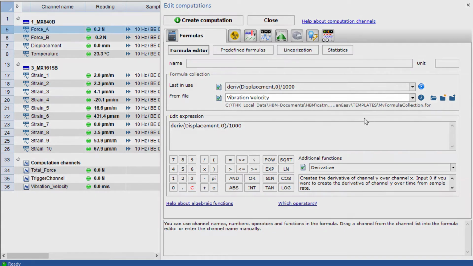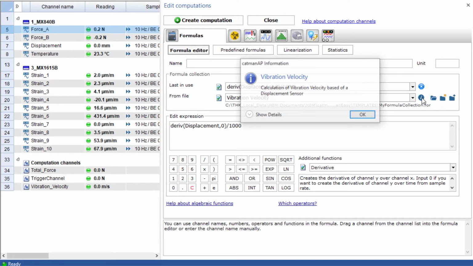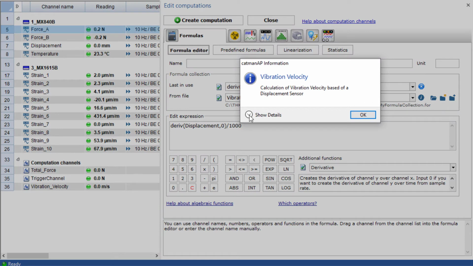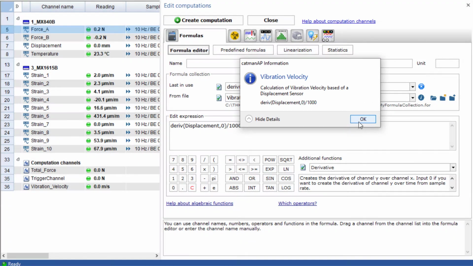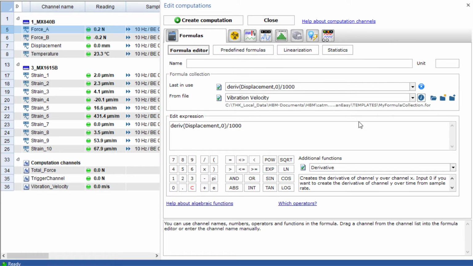Now I can load the saved formula again. Here you can find the recently used formulas and transfer them to the editing window with one click. If you want to share such formulas with colleagues or customers, save the formulas to a file. Each entry gets a name, a brief description, and, of course, the formula itself.